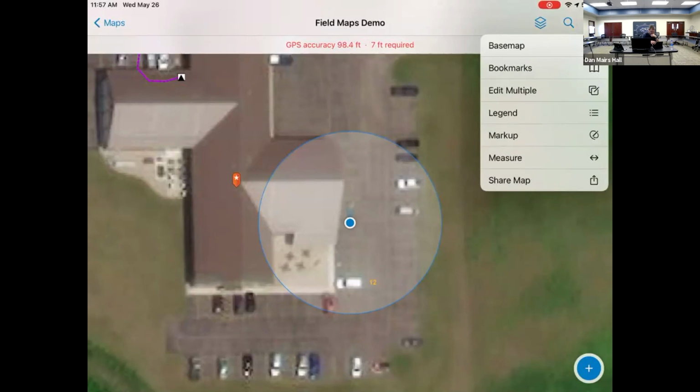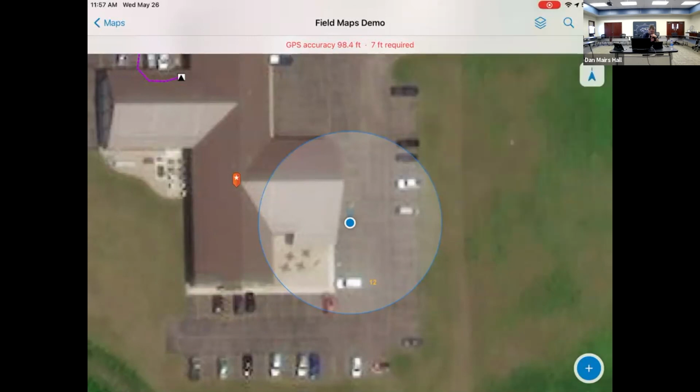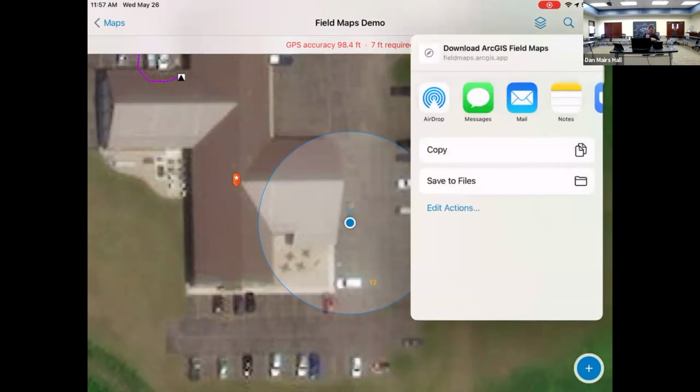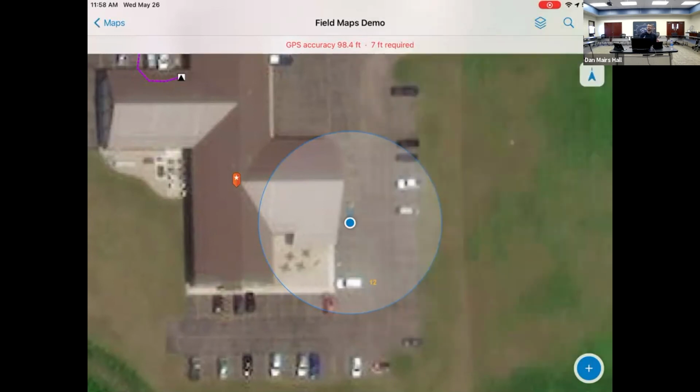I think that's pretty much it. Measure stuff, we'll go over. Sharing is going to be kind of the same deal. You're really just sharing, I think, a link to it. So that's kind of our little settings. We'll get into actual data creation then, right?